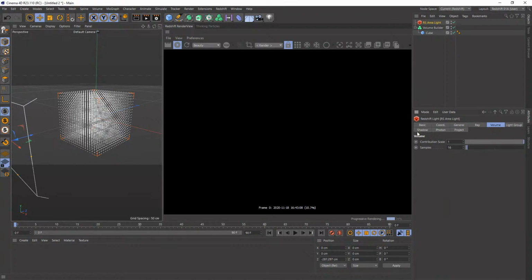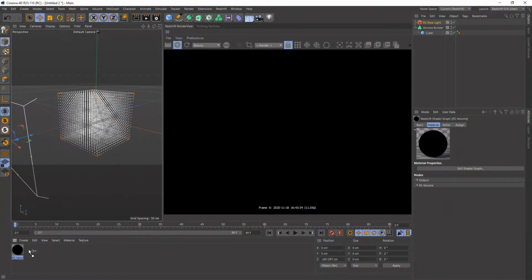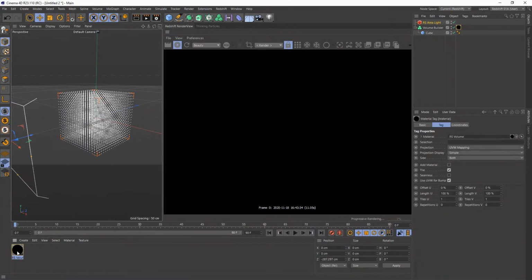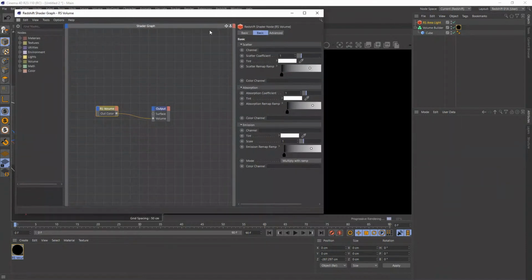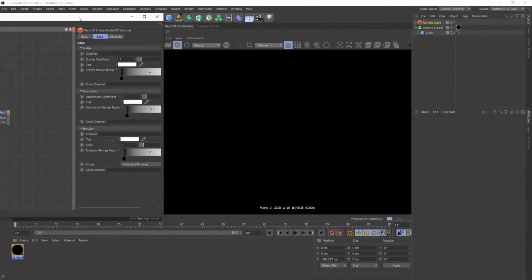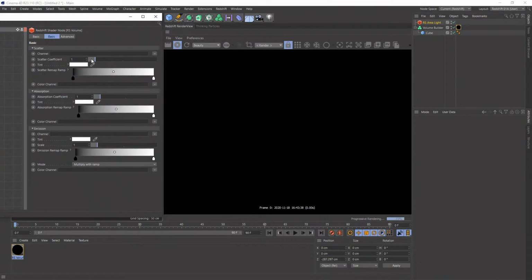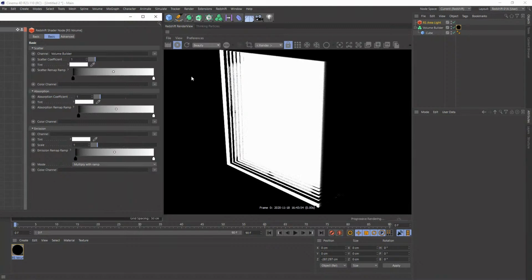1. Now we still need one more thing, and that is to go and create a Redshift volume material. And we need to drag it on the volume, and then we need to link it up. So go to the RS volume node and go over here, and you need to go to the channels and define where the values of the volumetric data is coming from. So you can drag this here, or you can go here and find all your volume builders. And now here you go.